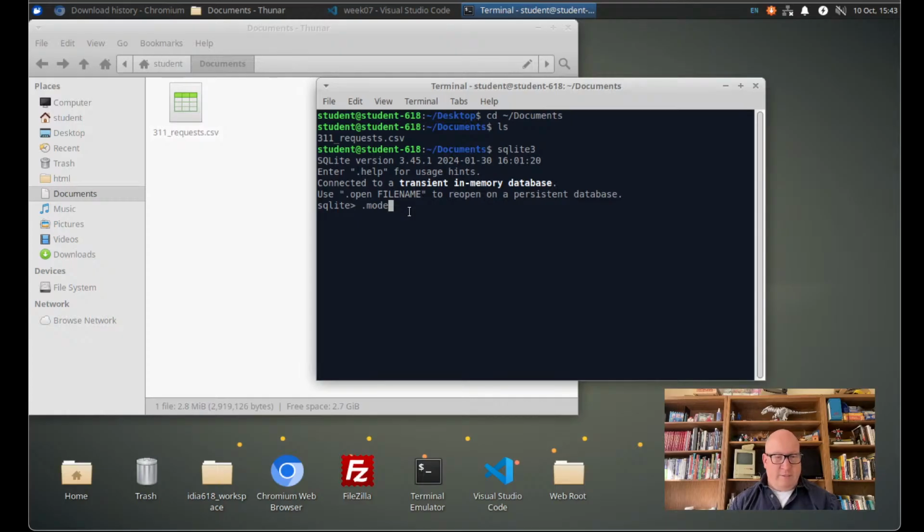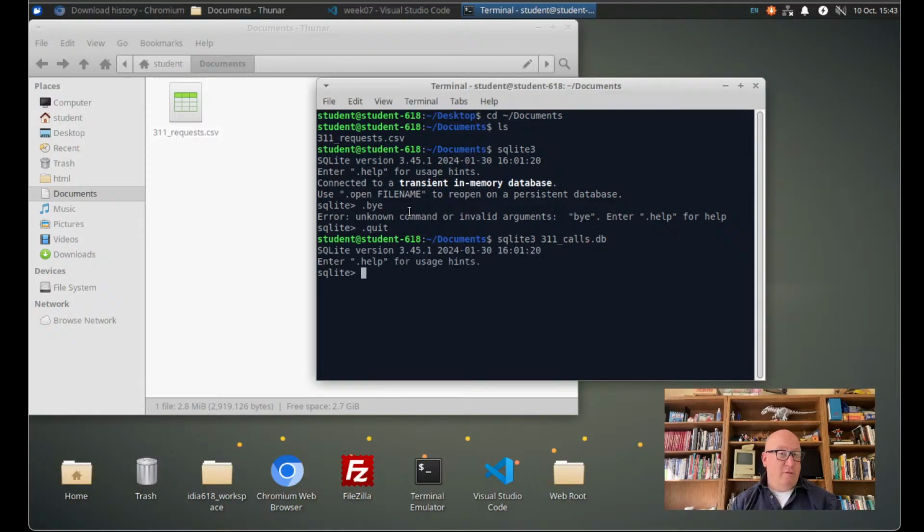Actually, what I'm going to do is exit or quit, and instead of just doing SQLite 3, I'm going to create the database, which is going to be called 311_calls.db, and will it close? Nope, it opened. Okay, great. So now we have that.